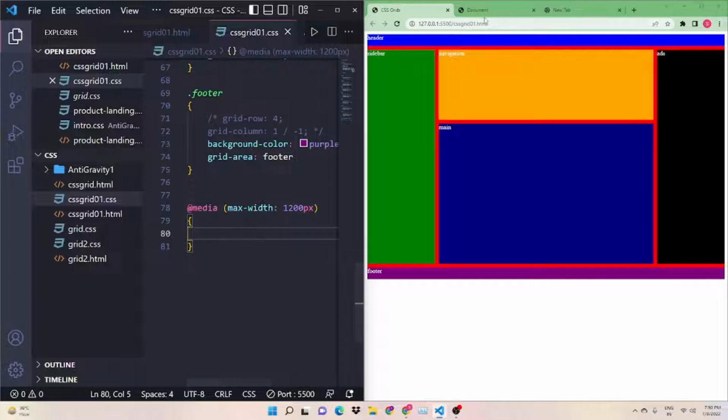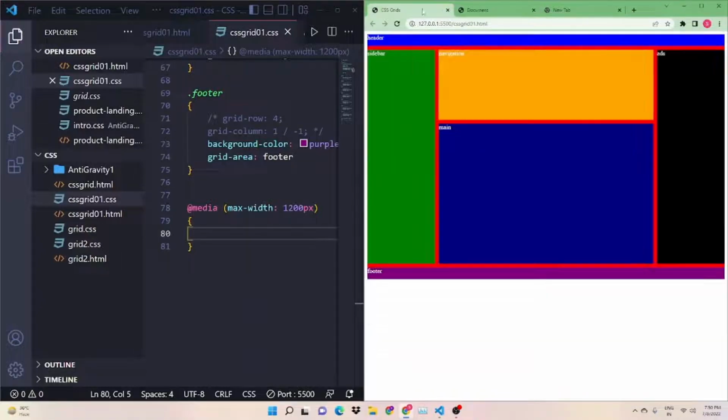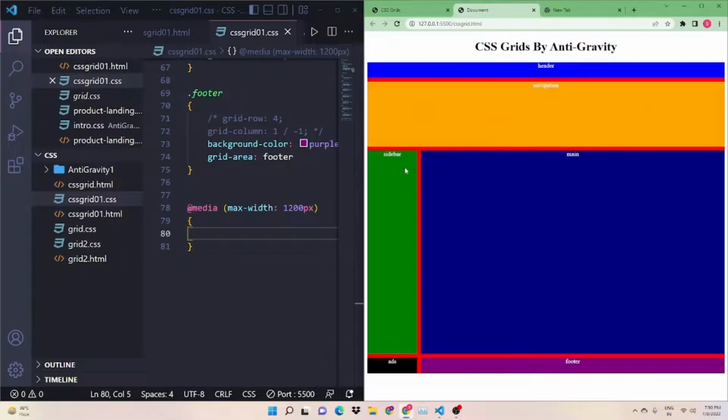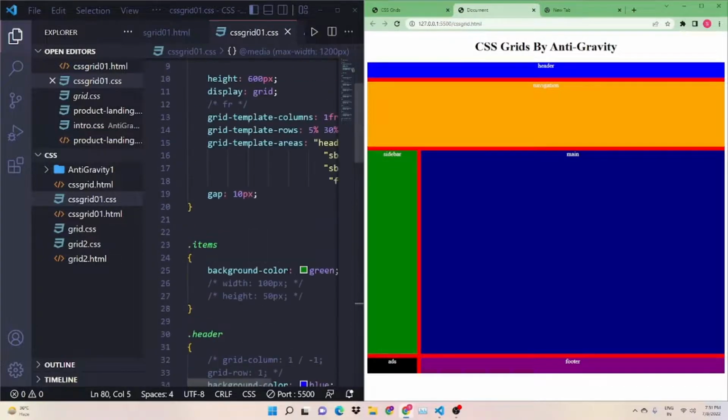Then I want to display my layout like this. You can see that there's a huge difference. I want my header to take up the whole first row, and I want my navigation to take up the whole second row. In the third row, you can see the first change. In the third row, I want my sidebar to take up the first column and my main to take up the last two columns. In the last row also, I want my ads to take up the first column and my footer to take up the last two columns. Now, if you remember, we can easily set this layout using media queries and grid area.